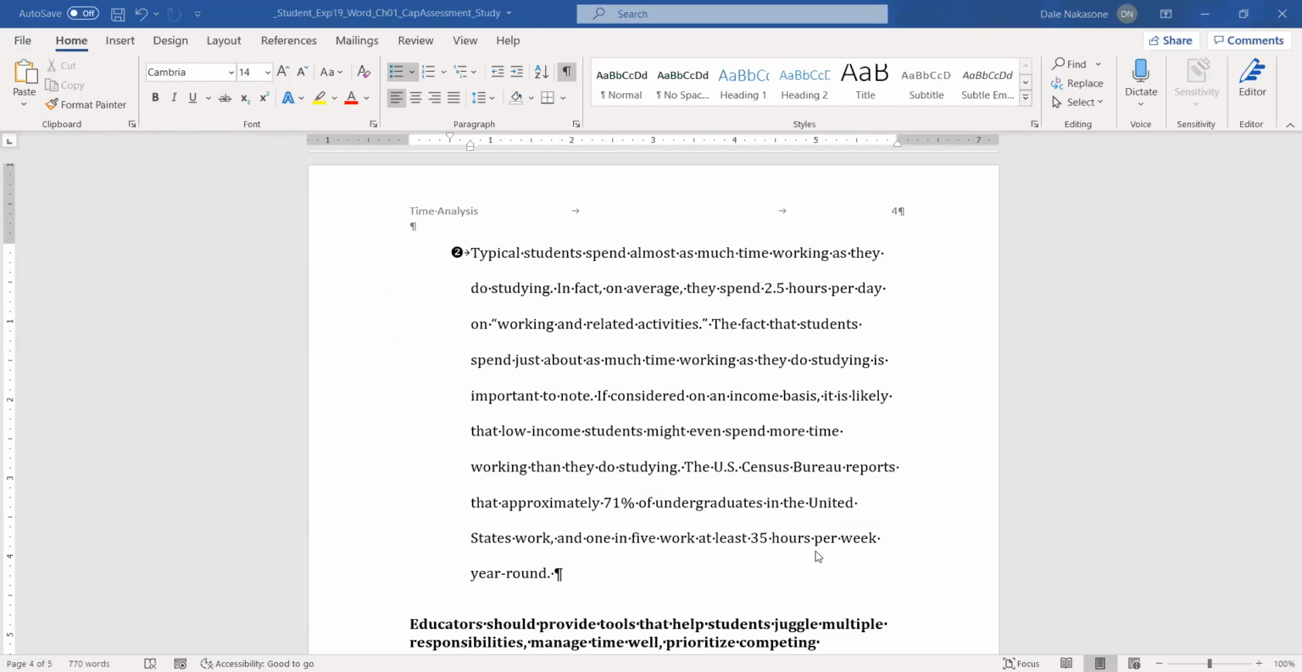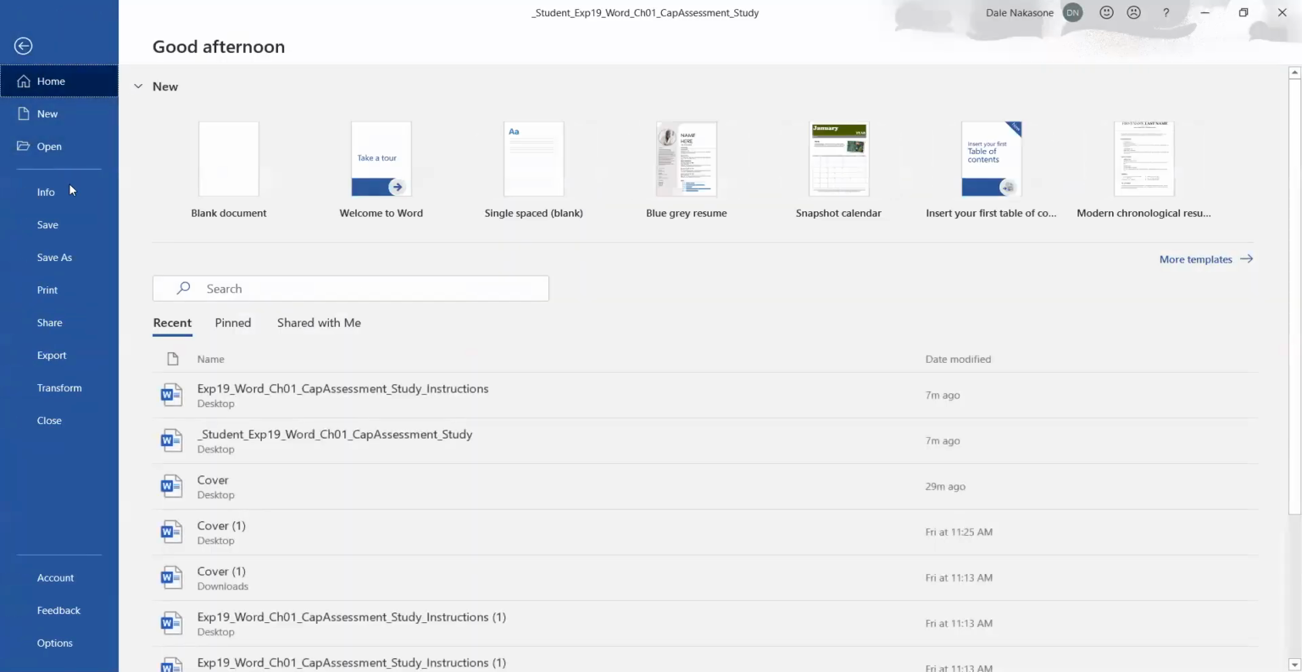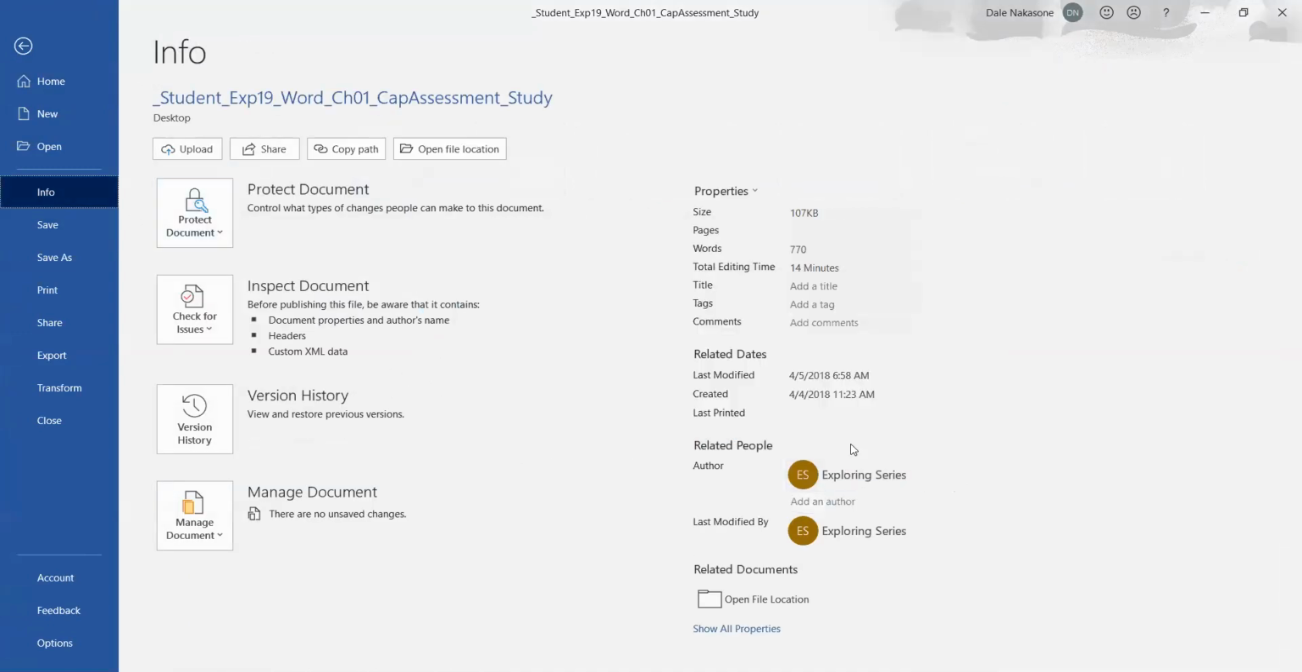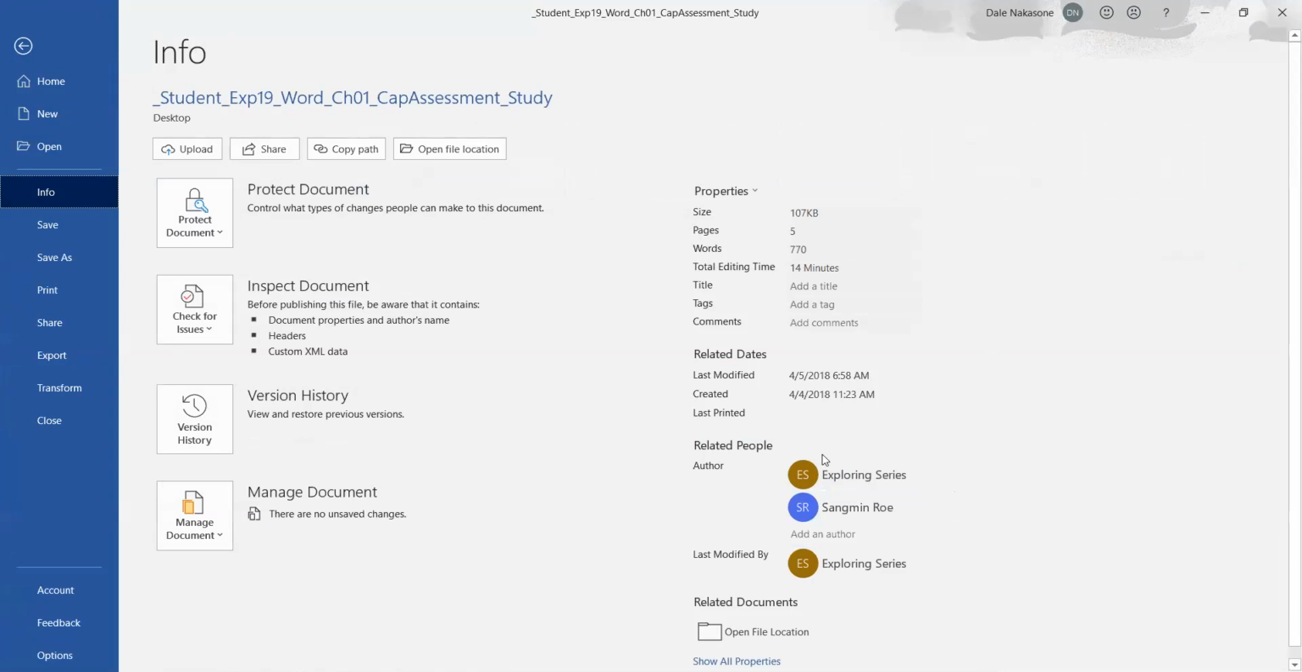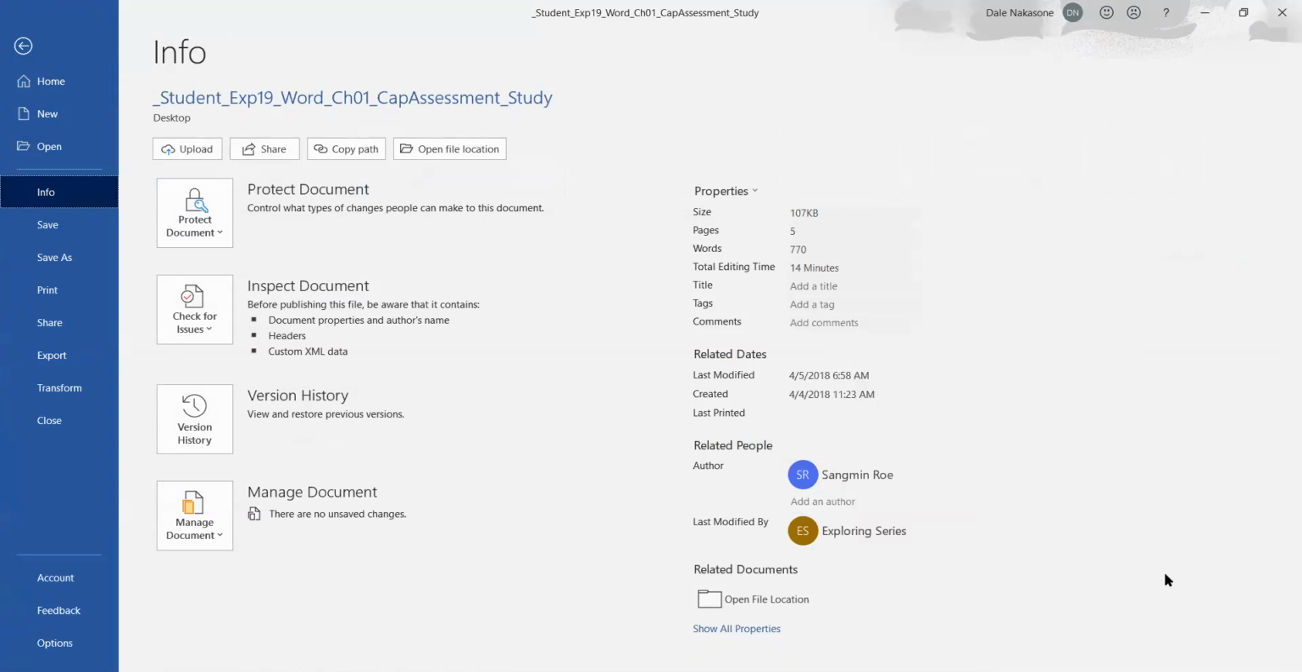Step 7 says, change the document properties to include Sangmin Rho and Tarrant University as a keyword. So I'm going to go to the File tab and Info. And then I'm going to add an author, Sangmin Rho. And then it says get rid of the first one. So I'm going to right button click and remove that person.